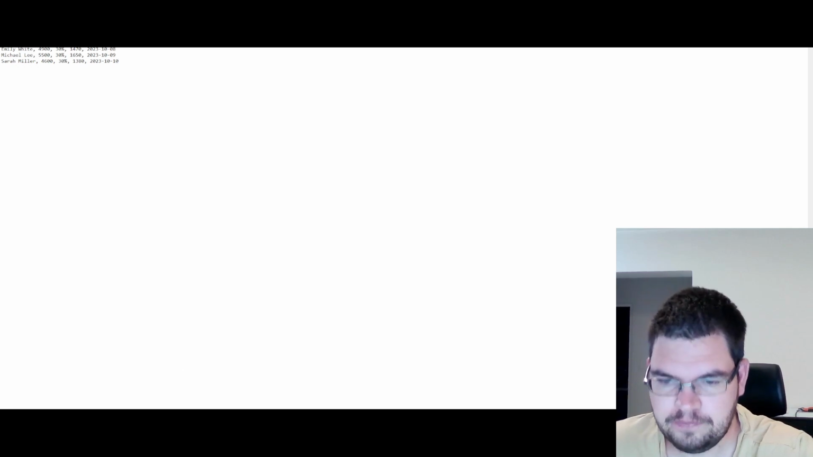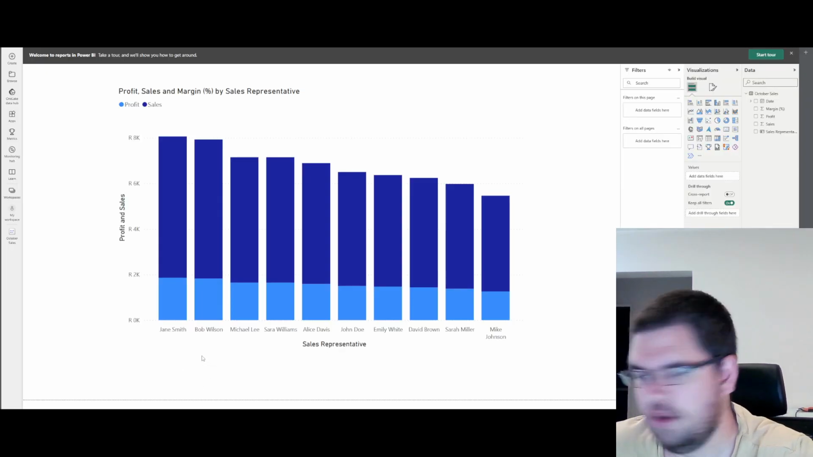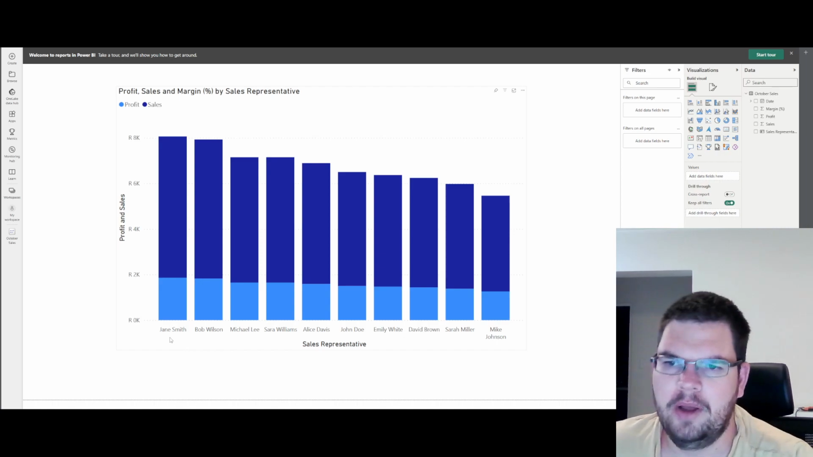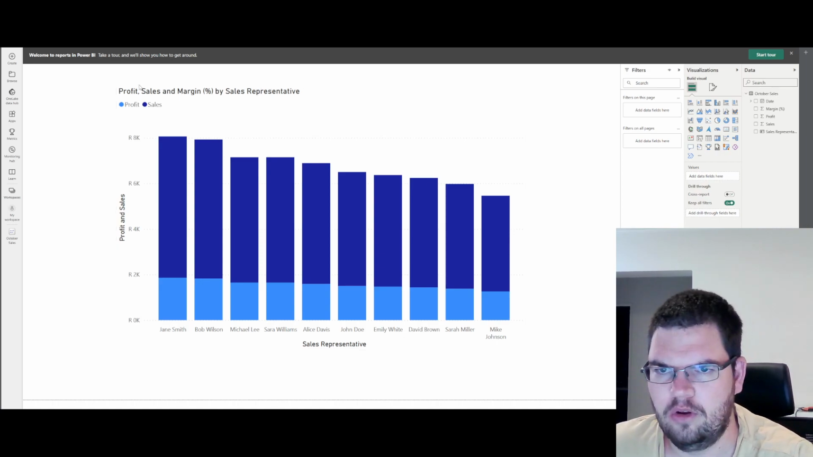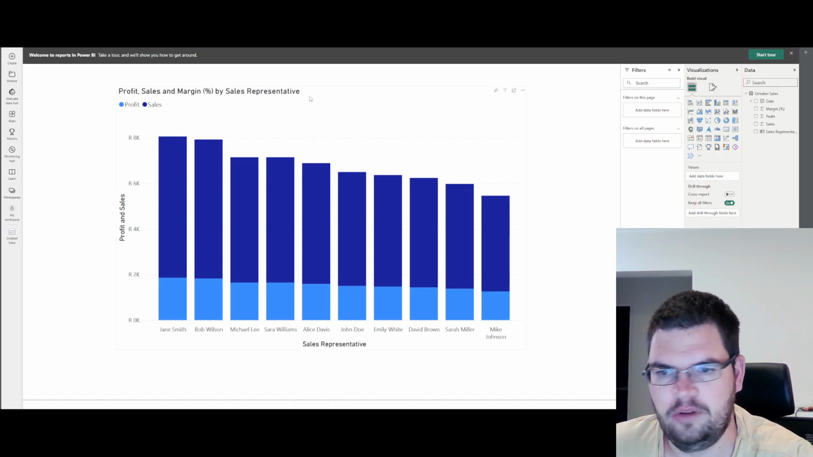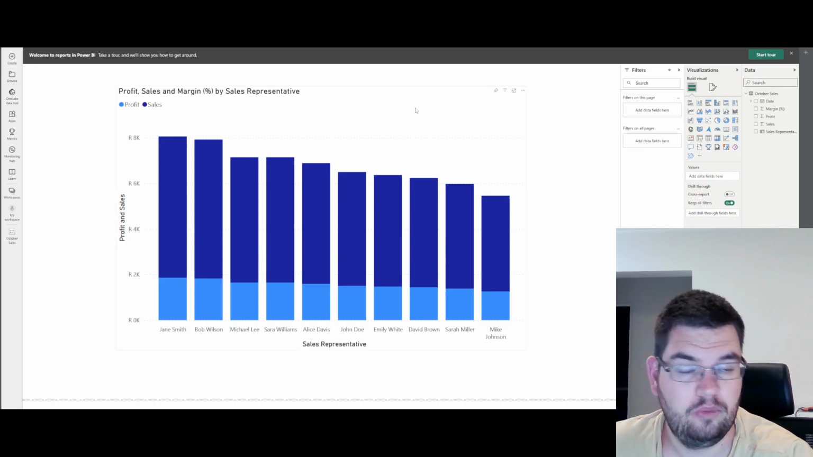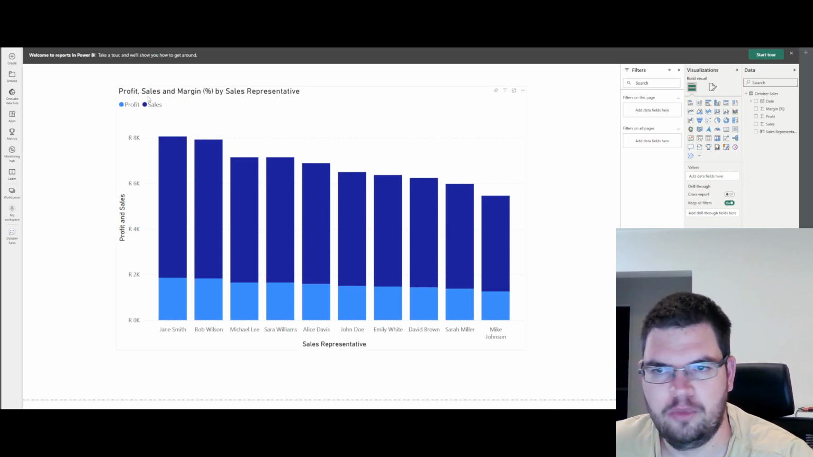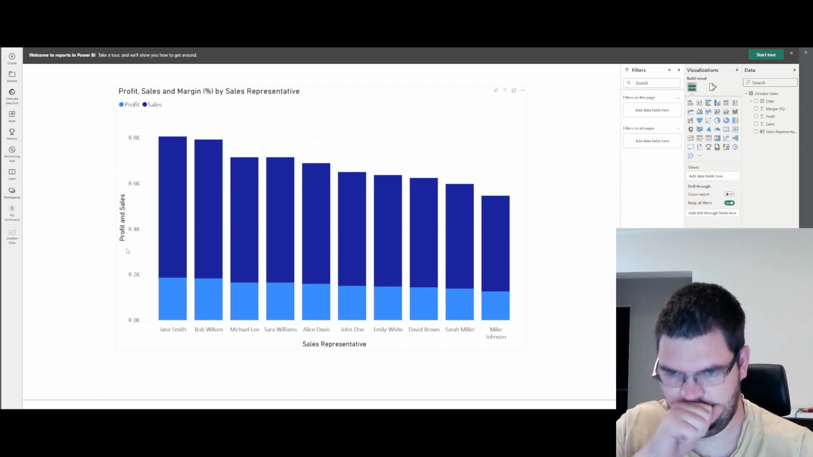So starting off, here is Power BI. Power BI is quite powerful. It's not the only type of data visualization tool, but I'm going to be using it now. So I am using a stacked column chart. It's pretty simple. I just thought this was the easiest way to show this data specifically. So this is showing your profit, your sales, and your margin. Sales is in the dark blue, profit is in your light blue. You can kind of see your profit margin just based off this alone.